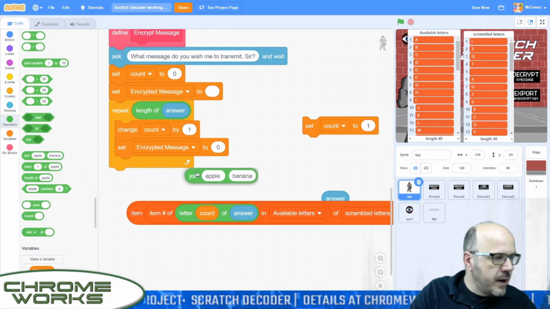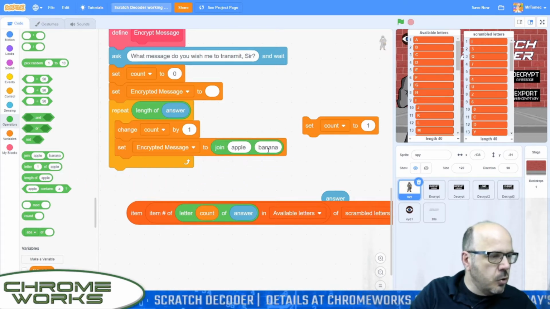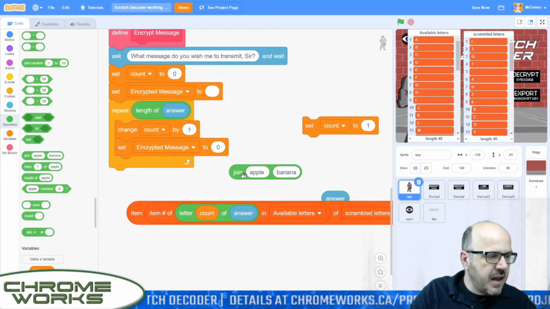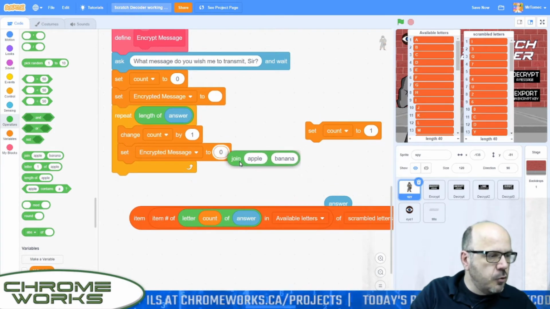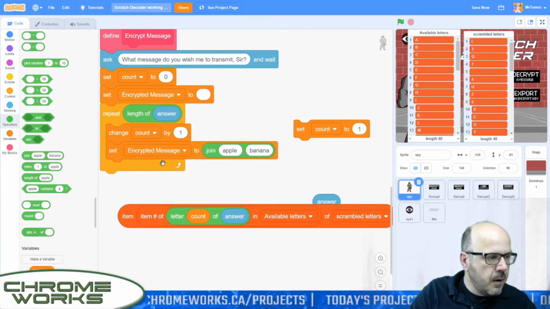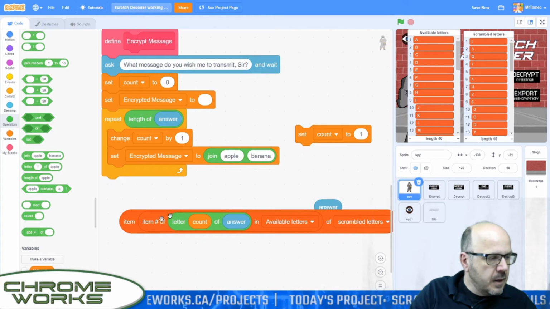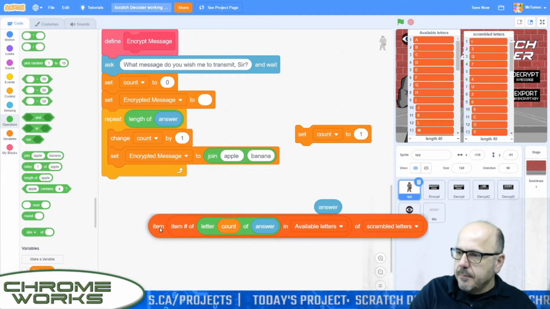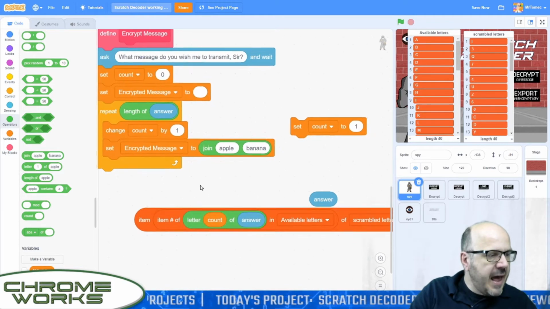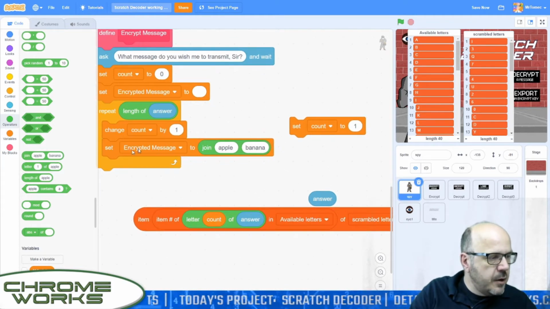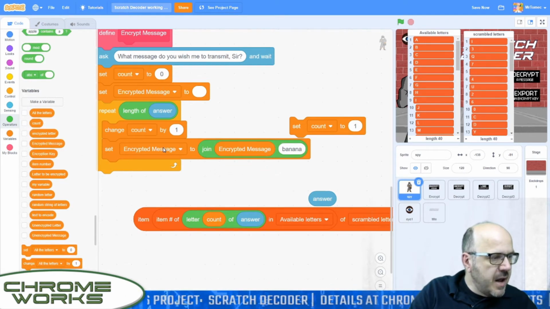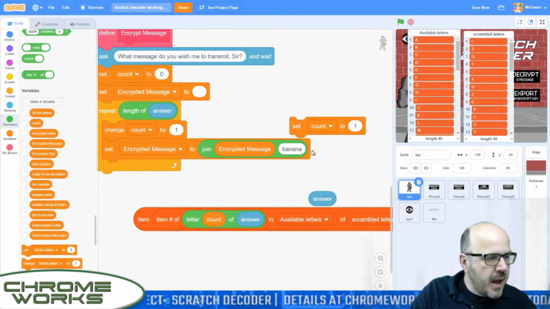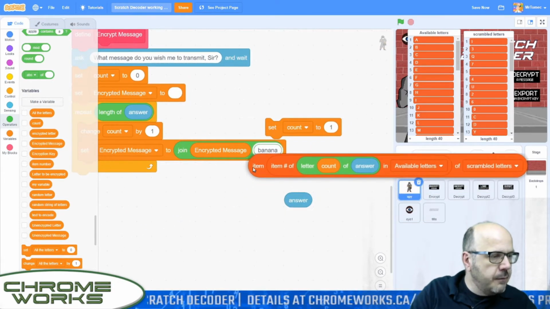I'm going to grab this green join command from our operators, and that of course takes two blocks and joins them together. So in this case, apple banana becomes apple banana. It's apple space banana, actually, and that becomes apple banana. It puts it all into one thing. So I'm going to drag that into the spot under encrypted message here. So we're setting the variable to include this first letter plus the existing encrypted message. We're going to say the encrypted message will be the encrypted message plus the new letter that we're adding to it. So let's drag all of this stuff over into here.